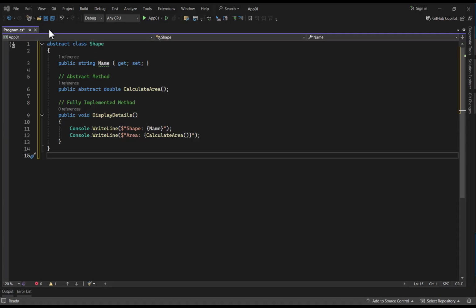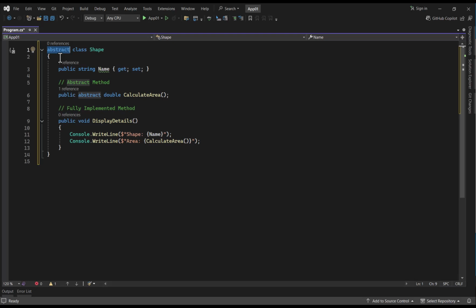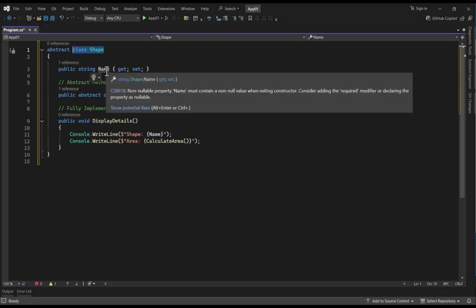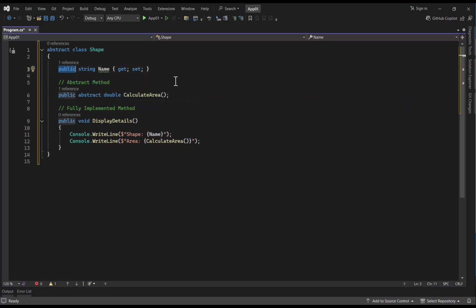Let's start by defining an abstract class using the keyword abstract, and then just a normal class with the name Shape. Here we have one attribute, called Name, using getter and setter, and both of them use the access modifier public. Then we have an abstract method, which is public abstract double CalculateArea. And as you can see, that one doesn't have any implementation.